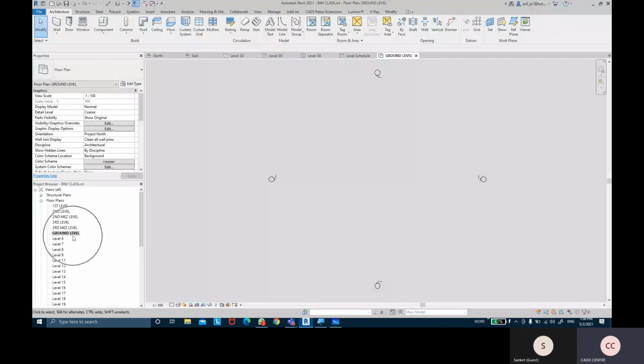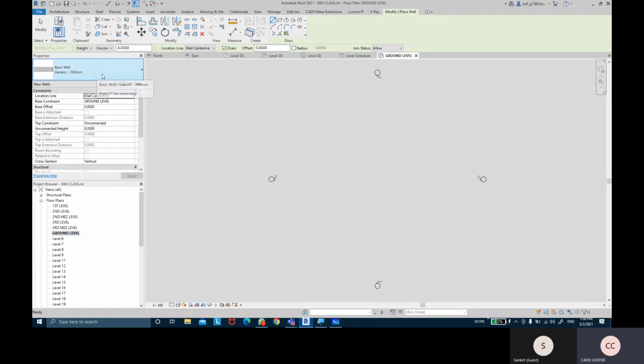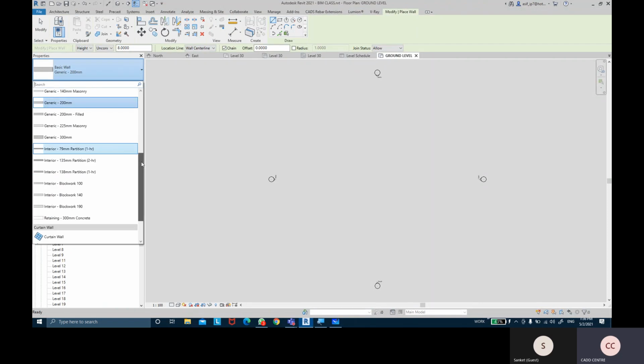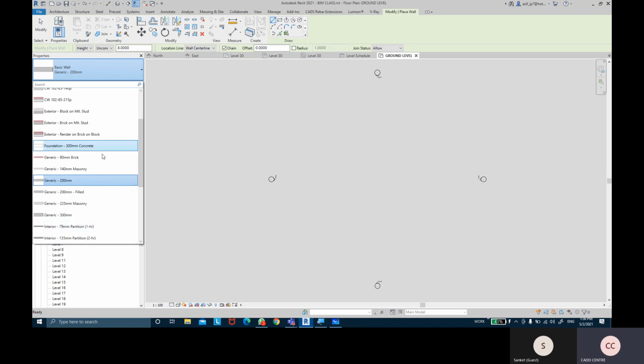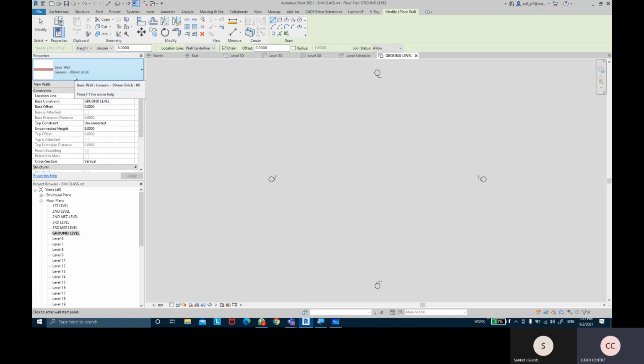Come back now. I'm in the floor plans. I'm going to take the wall command. I'm going to select wall architecture, and from the type list, you can select which type of wall you want to use. So supposedly I'm going to use 90 brick wall. So I'm going to go and draw 90 brick wall.